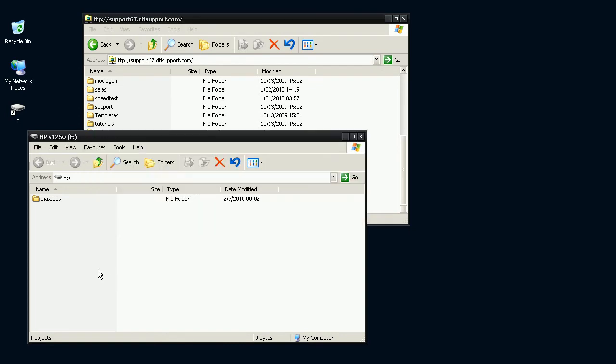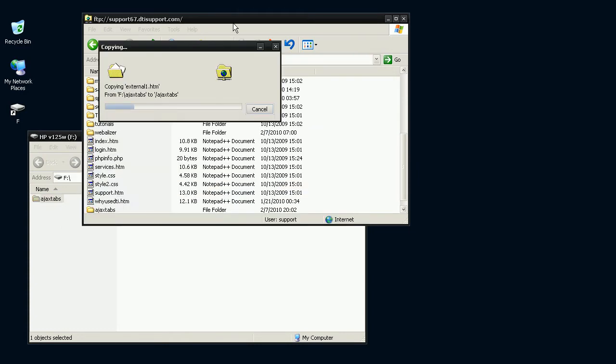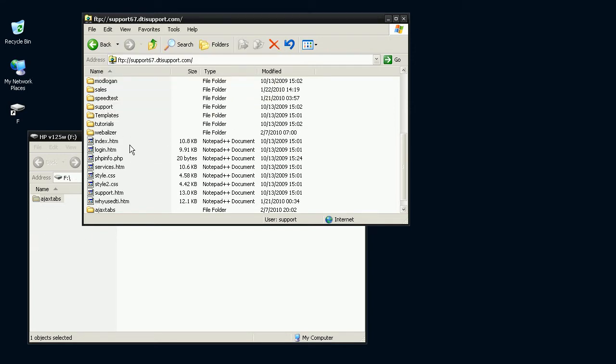Now here I have a local folder open. This is my USB flash drive. This could be your My Documents, it could be your C drive, some area on your local computer. And we can just drag and drop files or folders between the two. And going from local to remote, it's going to upload the files using FTP. And if I were to drag it the other direction, obviously it would be downloading the files.